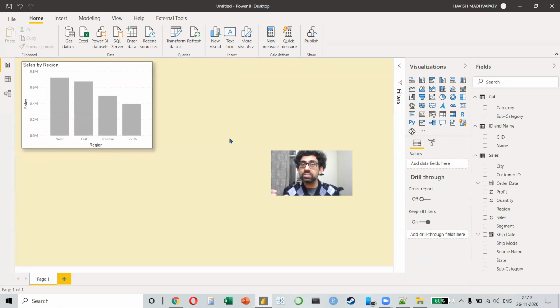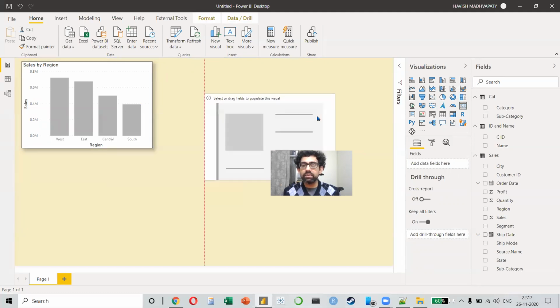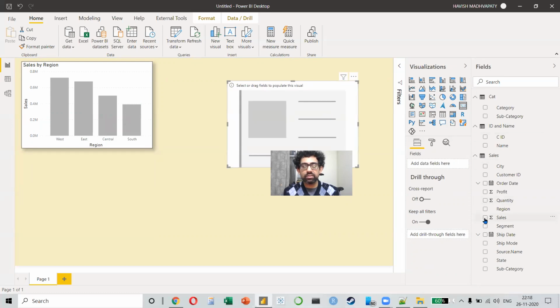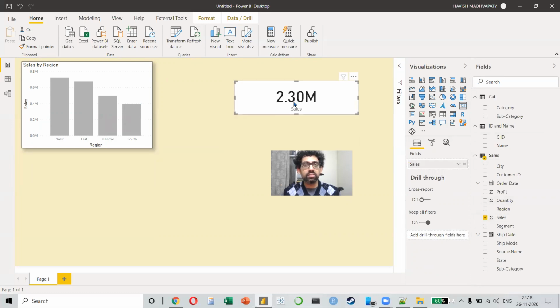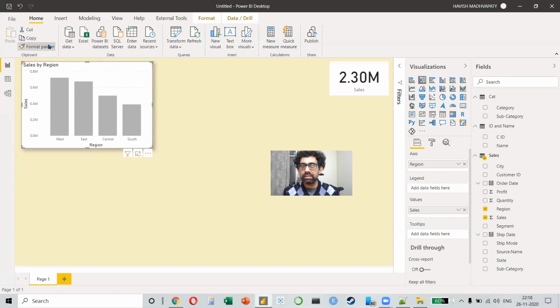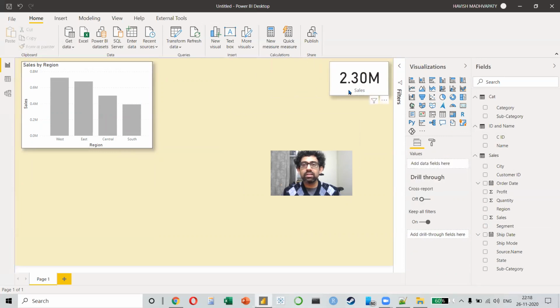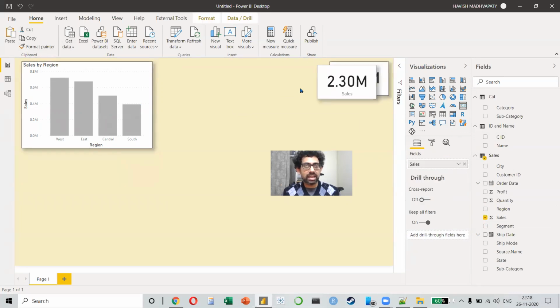But where is the total sales value? I can see the sales for all the 4 regions separately, but where is the total sales? Let me make a card. And in the card, we will keep our total sales value like this. That would be 2.3 million. Let's make it a little smaller. Same thing, format painter, like we do in Excel and PowerPoint. Now I can copy paste the sales card and I can also show the profit.